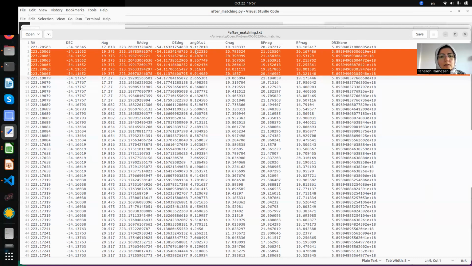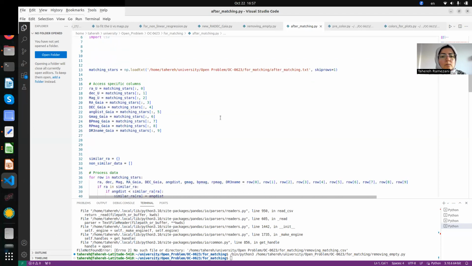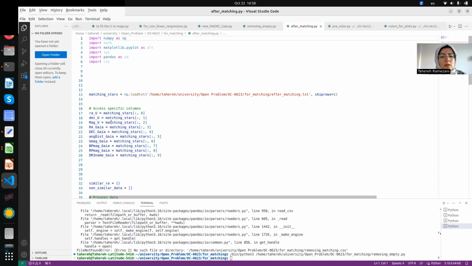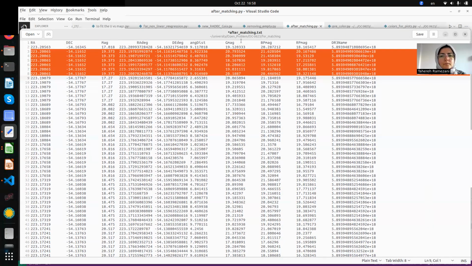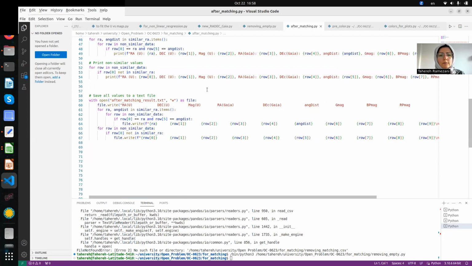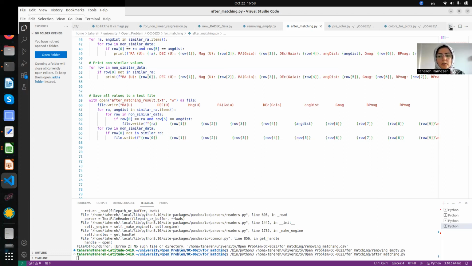So we choose the first one, and this program takes the file after_matching.txt. From this file, it removes the other repeated rows and just gives us the right ascension, declination, magnitude, and the G, BP, RP, and DR3 values which have the least angle disk. Then it puts them as output into the file after_matching_result.txt. You see when I run it.